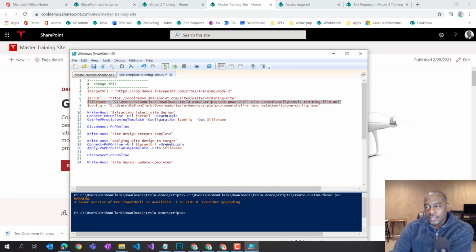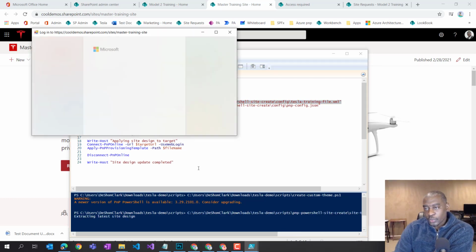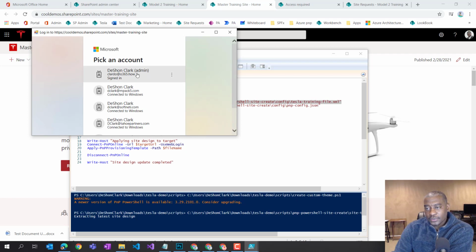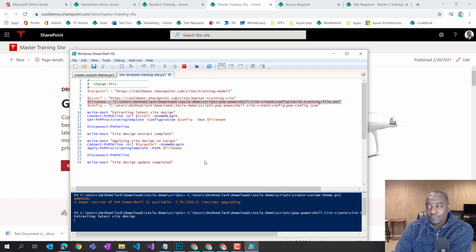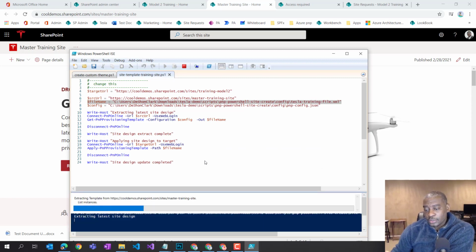Okay, enough of that. Let's run it. This is going to run. I'm going to go ahead and authenticate. I cache my credentials here. And then it's telling me that this XML file, again, I told you I'm rerunning this every time. So here's just a gut check to say, hey, this file exists. This process will recreate this file. Yep, I'm good with that. And now this is going to go ahead and execute and do its thing.